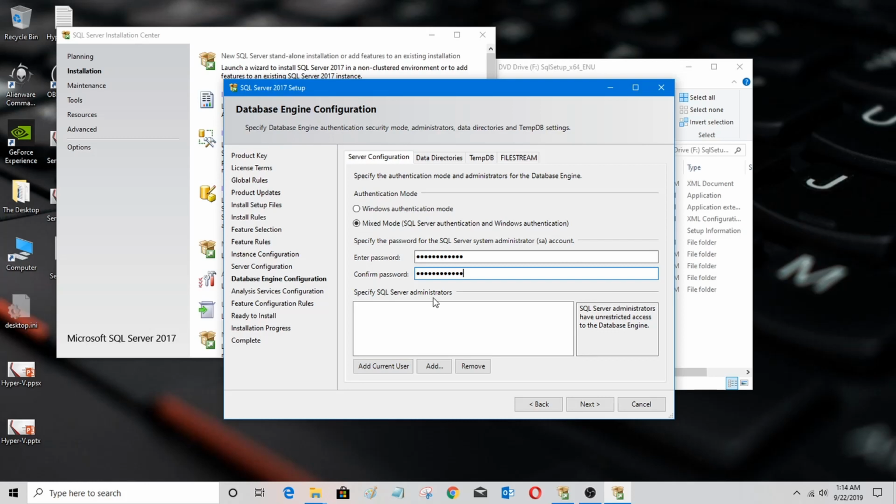In the Specify SQL Server administrators tab, you are going to provide all the users who will be part of the administrative group. If you are doing it on your server, you can use the add button to add your group, for example your DBA group, so that all of the DBAs will be sysadmins by default on the instance. Or, if you are doing it on your local machine, you can just click on add current user and it will add the current user.